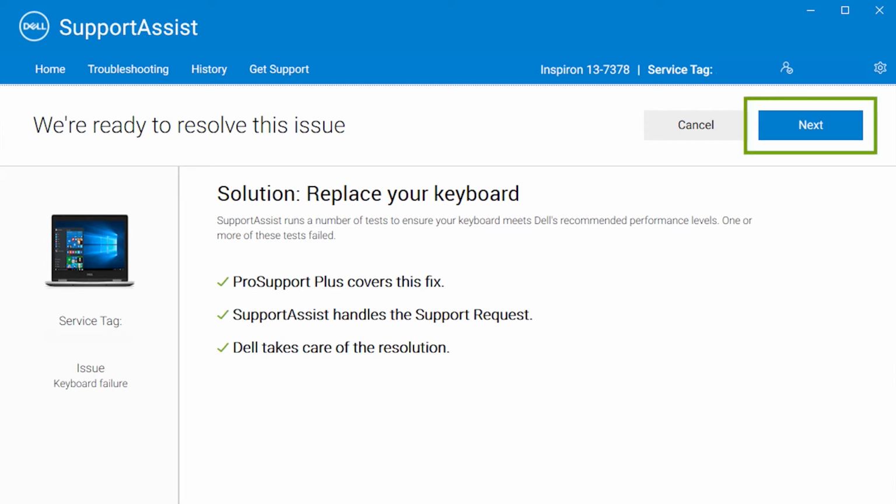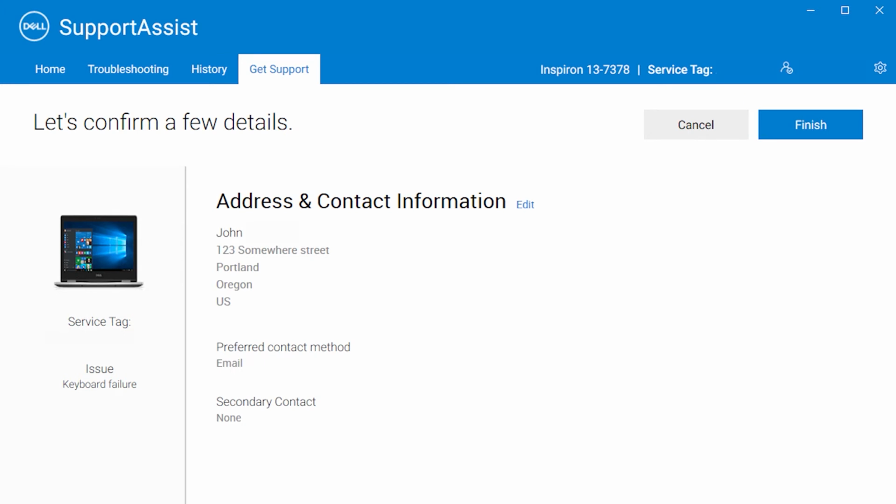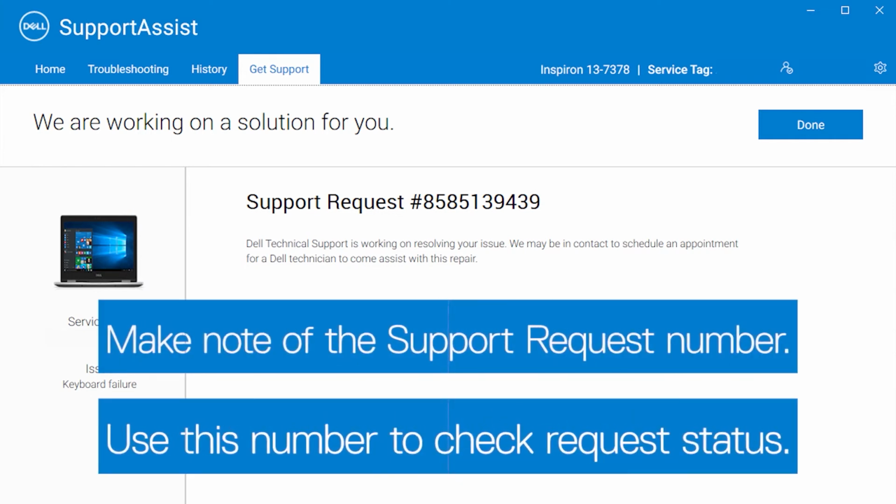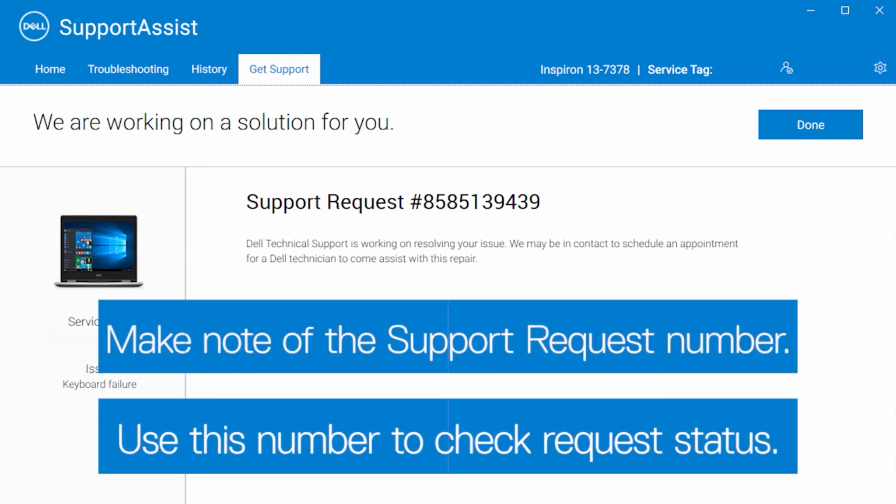Click Next to begin the self-dispatch process. Here is where you confirm your personal information and make any edits if necessary. Afterwards, click Finish to finalize the hardware request. SupportAssist will then show your request number. Use this number to check the status of your request.